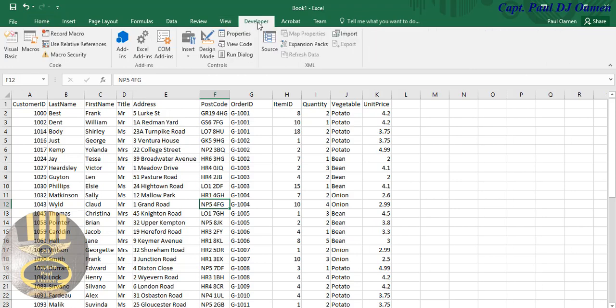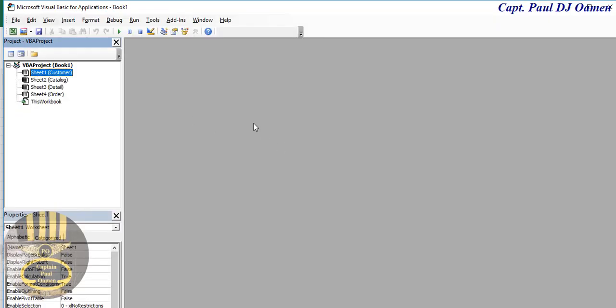Then all you need to do is click on the developer tab once it's ready. Now all that you need to do is click on the VB, or you can always press Alt F11, and that will bring you straight to this empty development area. Go to Insert and let's select User Form.